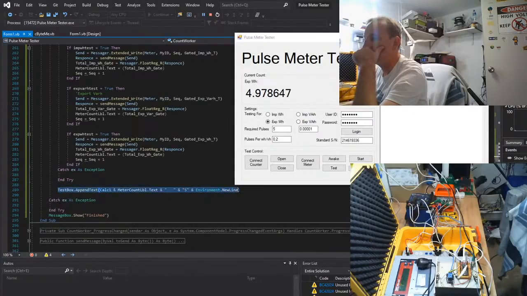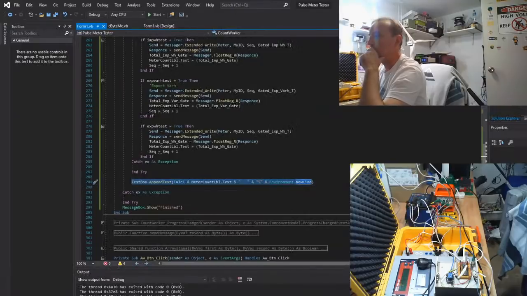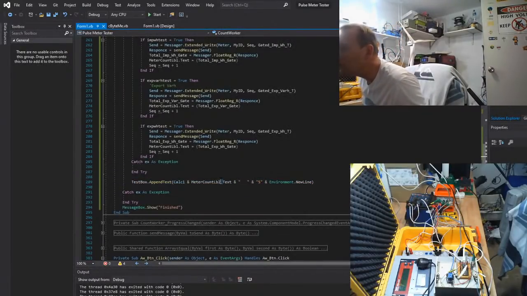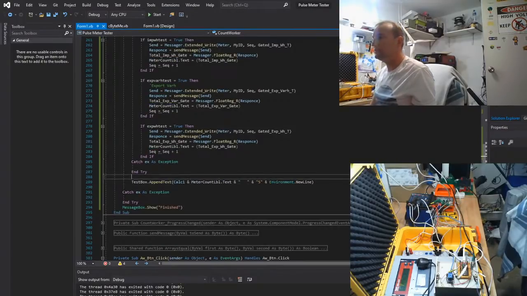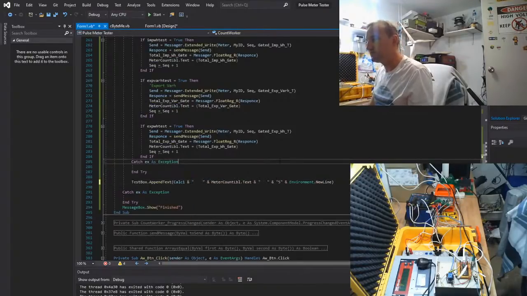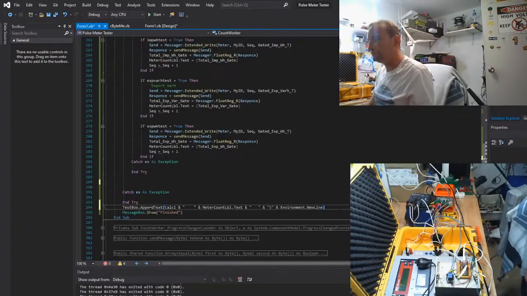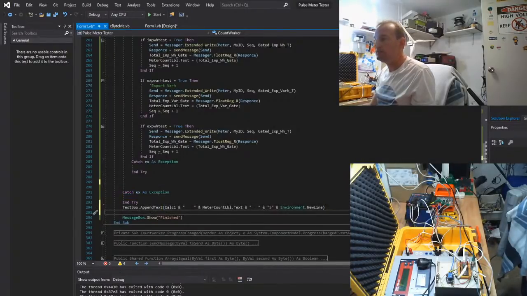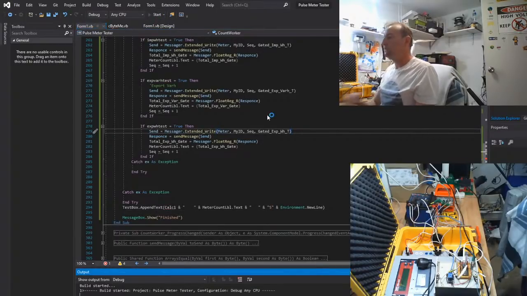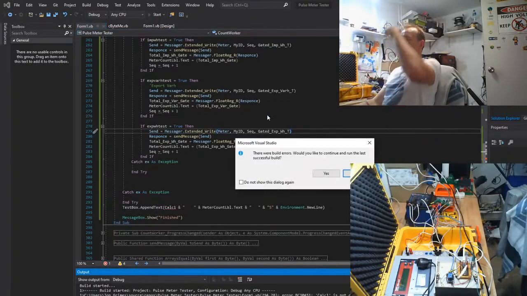Let's do this outside the new line. Let me do something else because they're going to be jammed up against each other. X. Put it in here. No, I've got an error. Got an error.